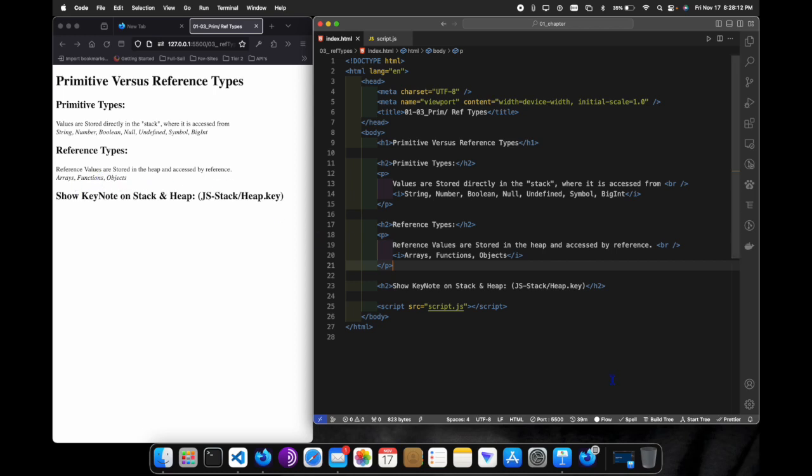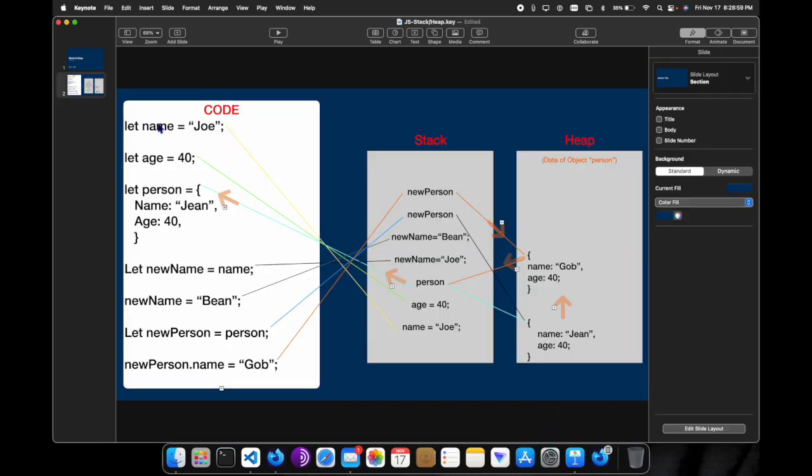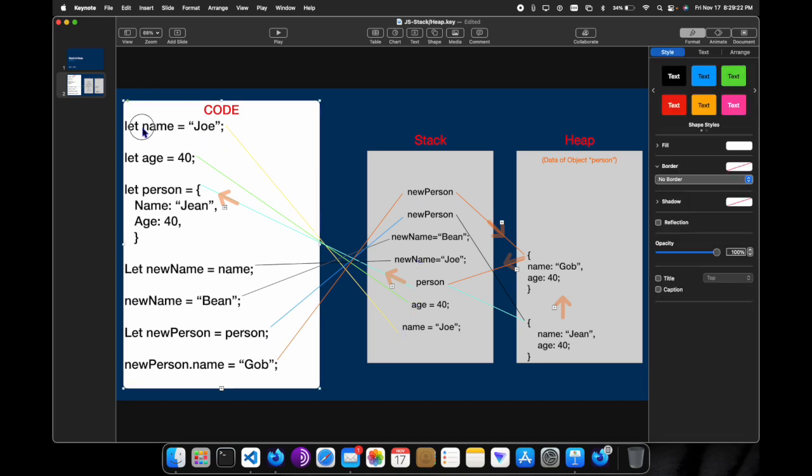Okay, so I'm going to show you what this means. So we have our value, which is let name equal Joe. Okay, so then we got our stack box, and then we got our heap box, which is data of the object person. It will be going in the heap. Our stack is right here, which will be saving it by the variable. See, name is the variable, and it equals Joe.